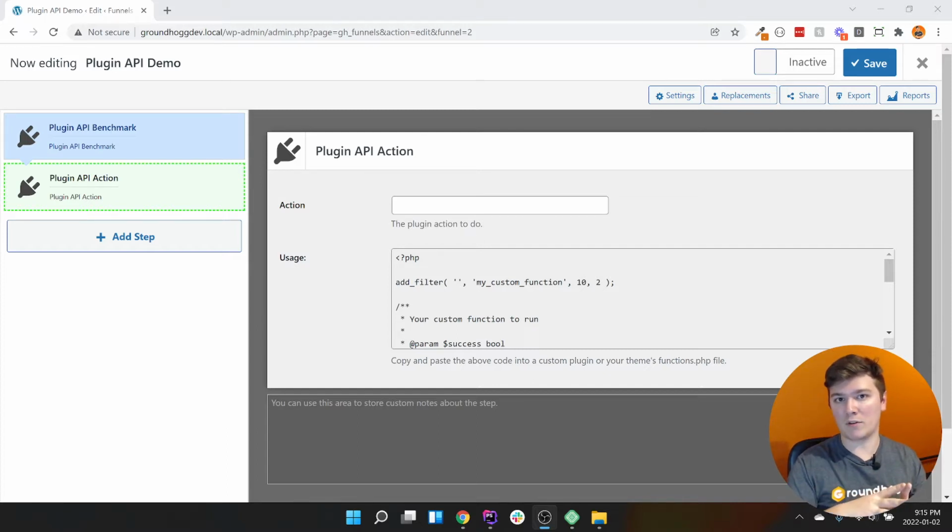And that's what we're going to cover in this episode. So if you want to learn how to create a custom action with Groundhogg, stick around and we'll get into that.